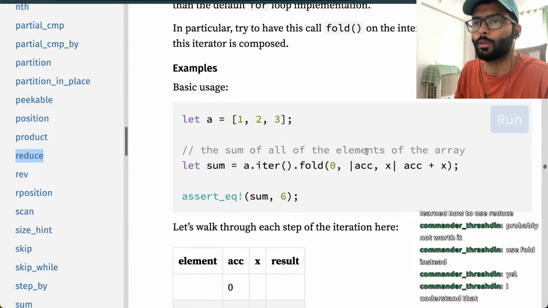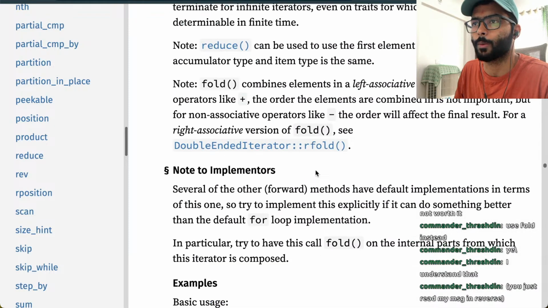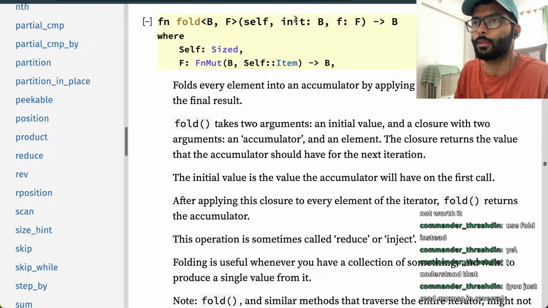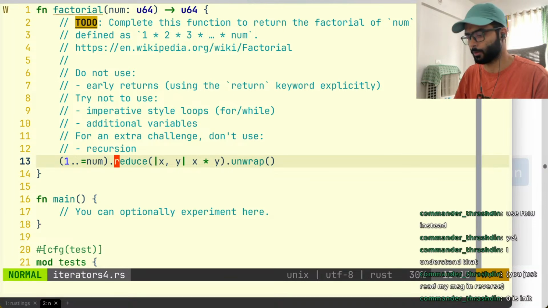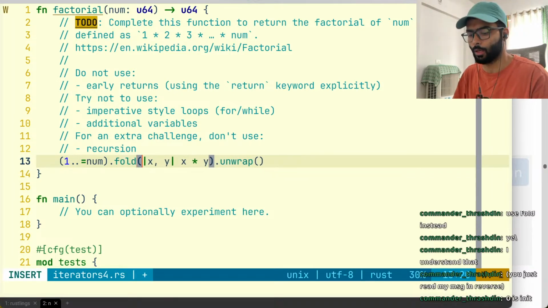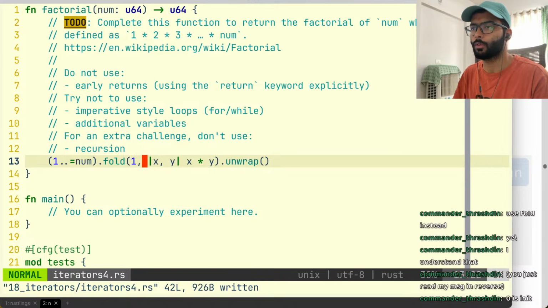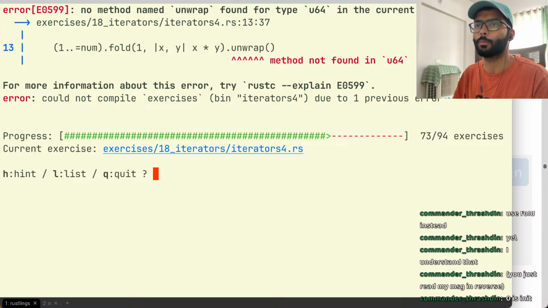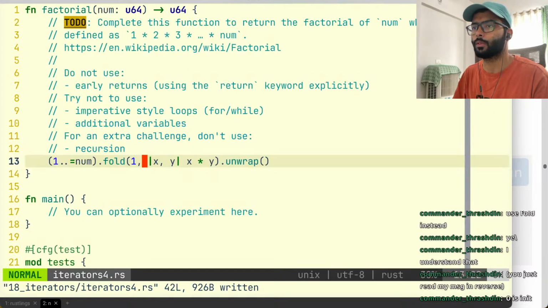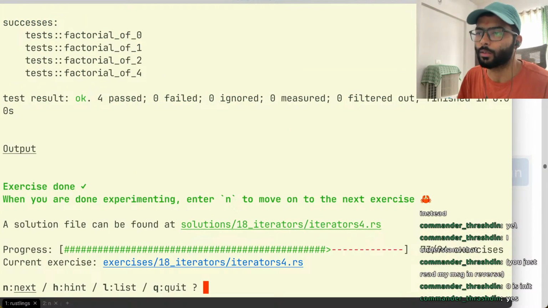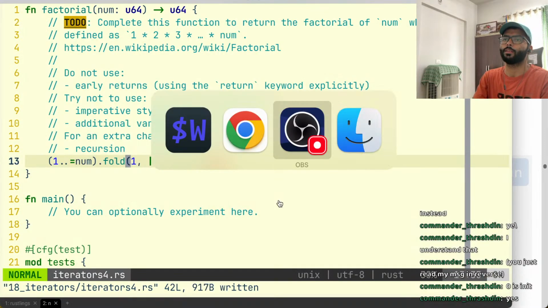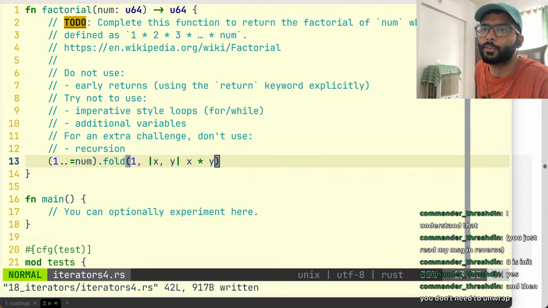Fold, sum of all elements of an array. Okay, what is this zero about? Init. Okay, initial value. All right. So I can do something like fold and have 1 here. Yeah, then I don't have to do this. Aha, yeah, you're right. Then I don't have to unwrap.